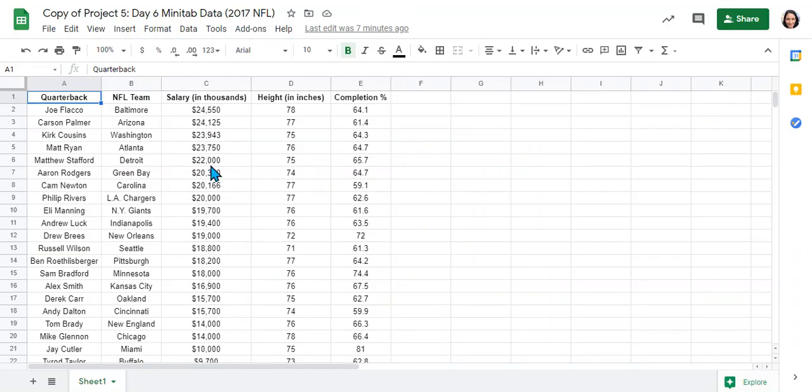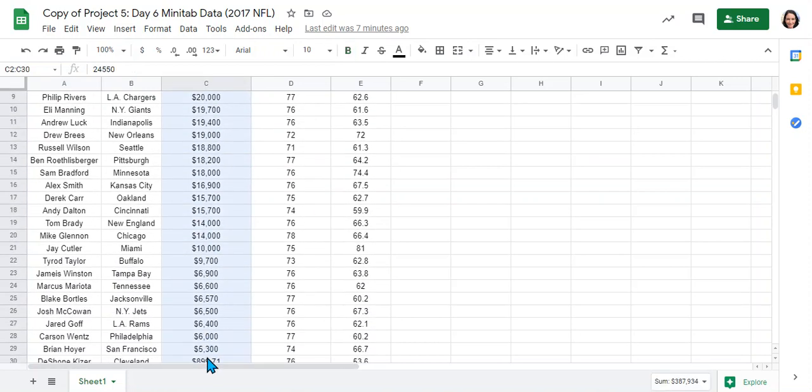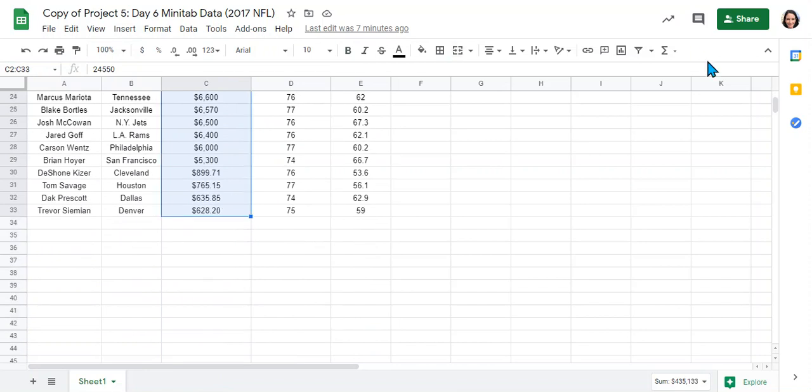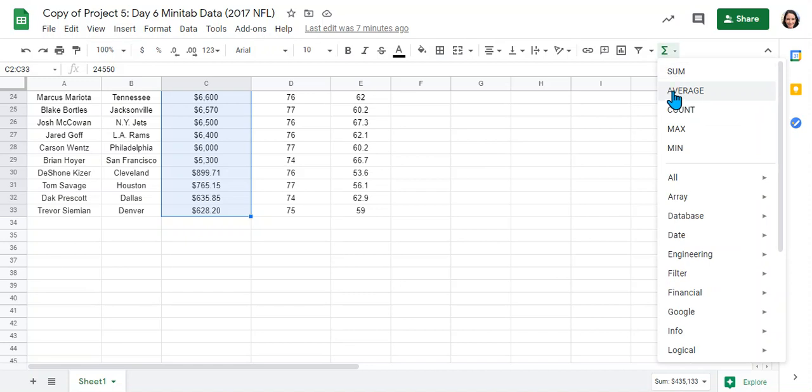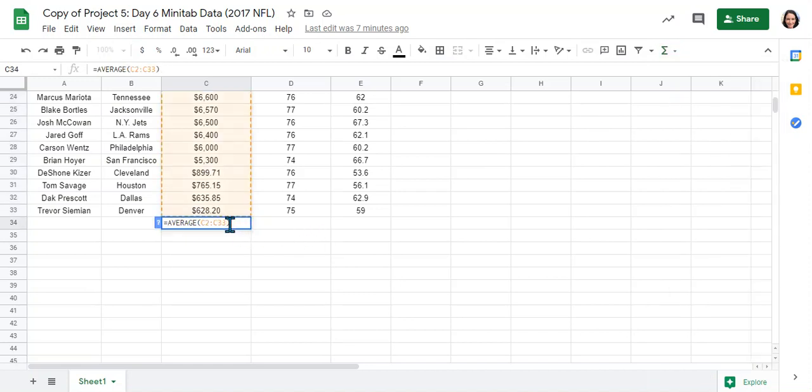We're going to find this mean and standard deviation for salary, for height, and for completion percentage. And we just basically have to do those one at a time. So you can highlight the salary information. And over here, under functions, remember mean is average. So you're going to find the average for the salary, and then you'll press enter. You'll get that number, and you are going to need to put that on your worksheet.